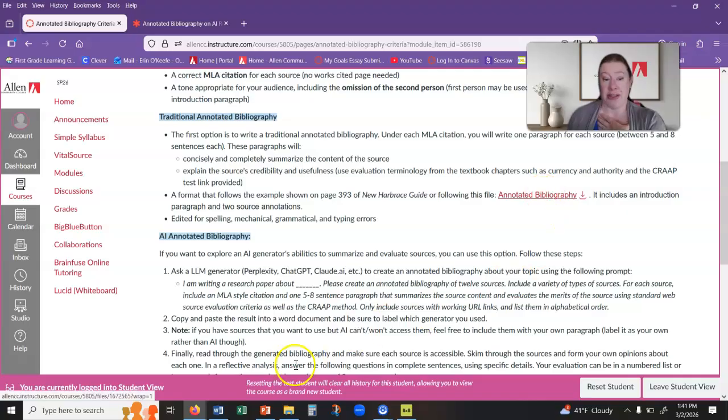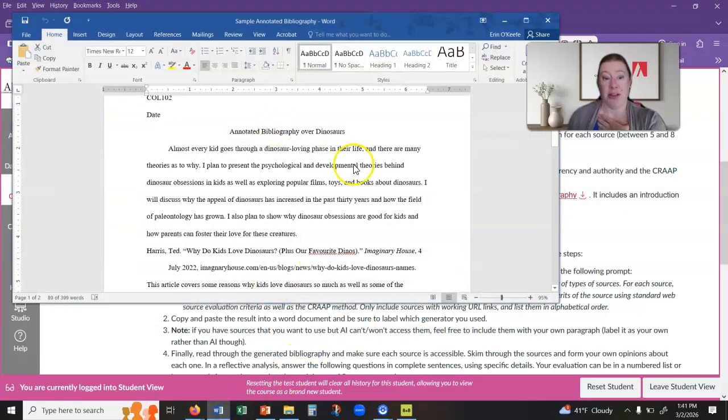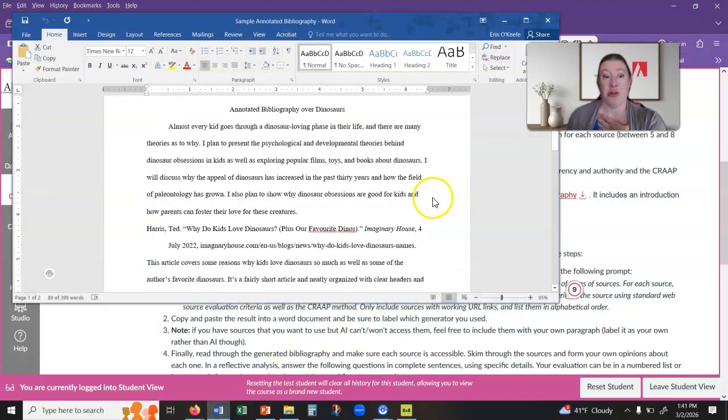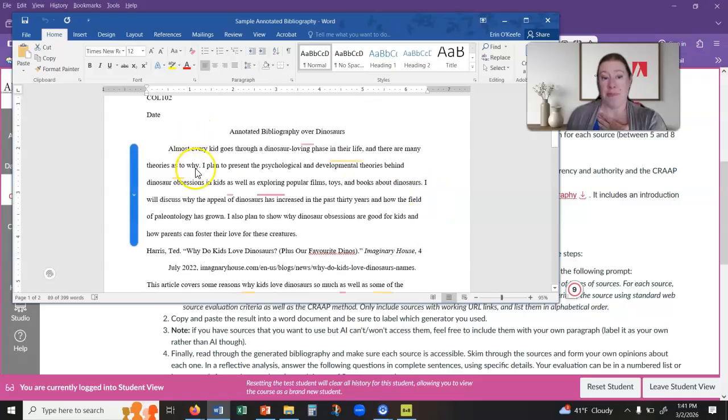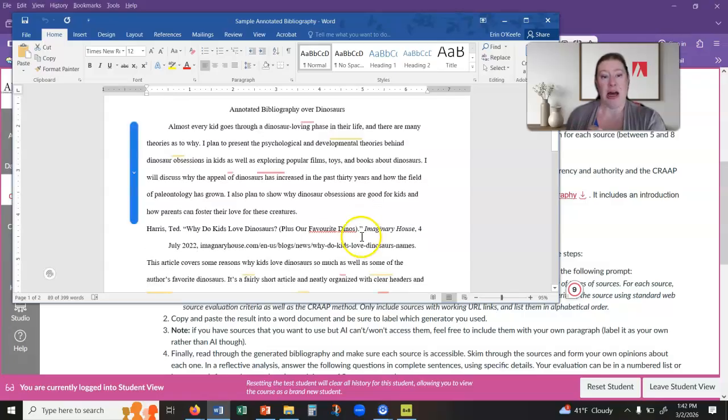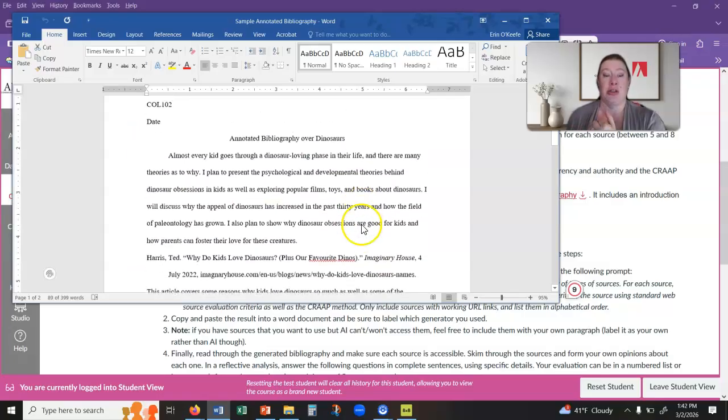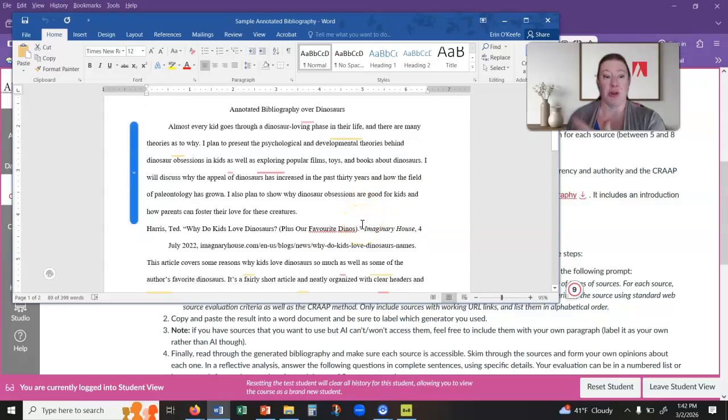And then I do have this example annotated bibliography that you can follow if you want to do the traditional version, which to me is probably more useful than the other 2 unless you're really a visual learner. Doing the traditional is a little bit more useful. You'll encounter these in other classes as well.